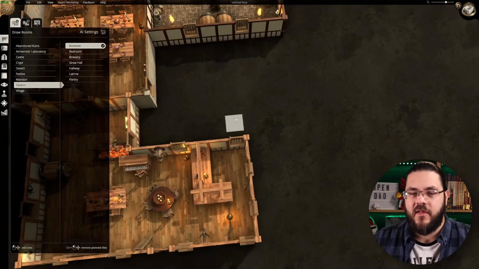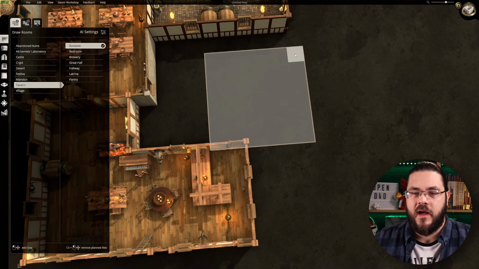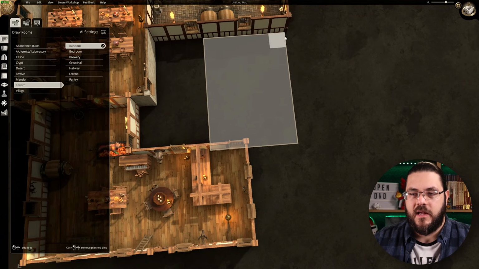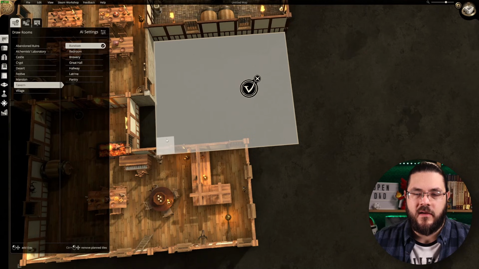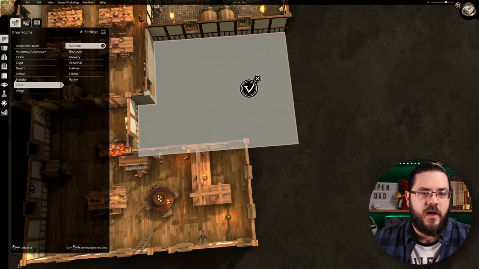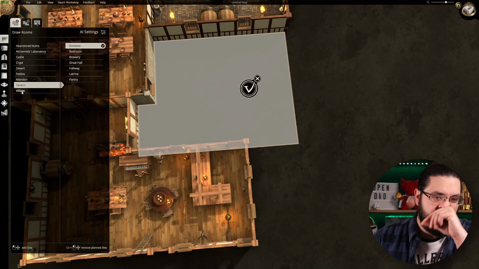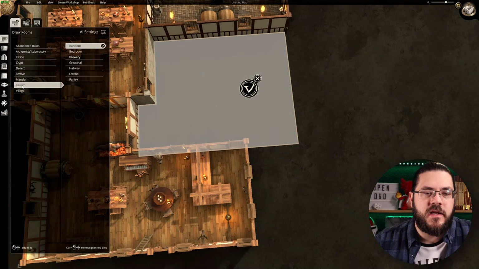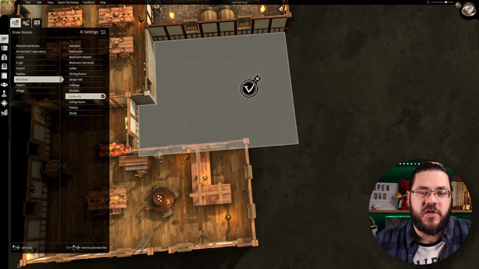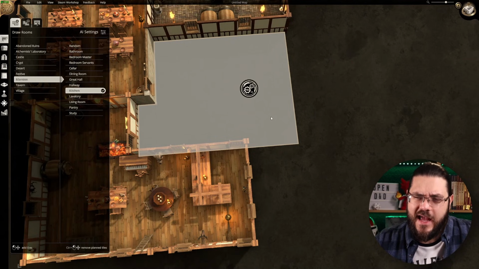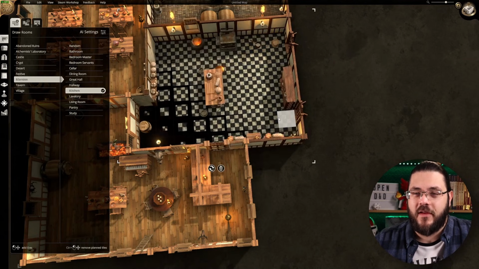So let's take another drawing tool and let's draw in here like this. And then we'll just fill in pretty much all of that space. And we're going to change this and see if we can find some options for a kitchen. So we've got mansion, kitchen. So that's what we're going to go with. We're going to hit go and see what it gives us.